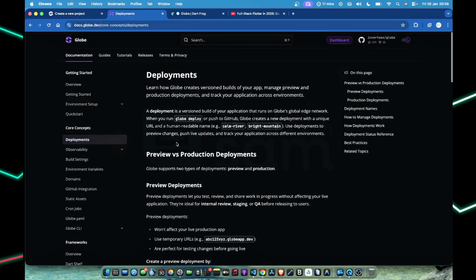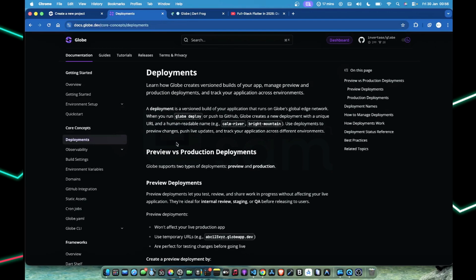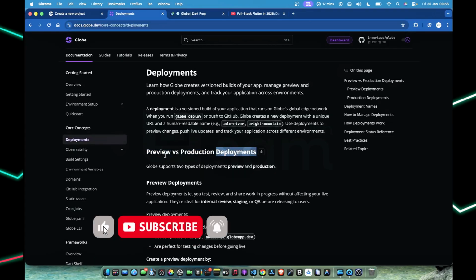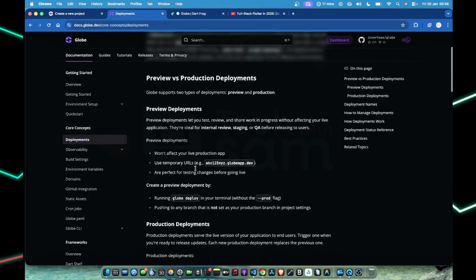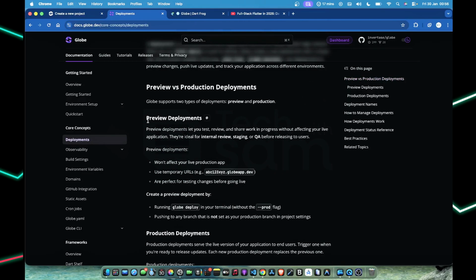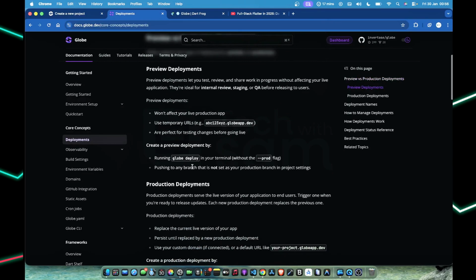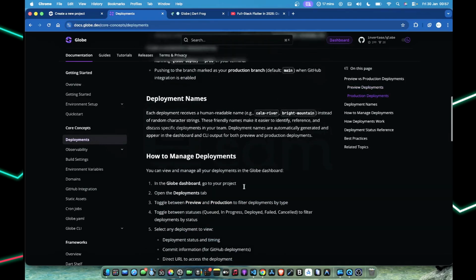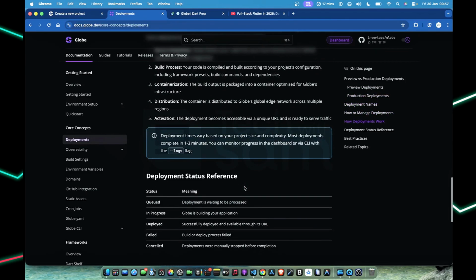So for the deployment, you can either deploy to a testing environment, preview environment, and production deployment. So to deploy to preview, we can just deploy using globe deploy. Basically, it's just as simple as that. Or to deploy to production, we can just use globe deploy with the tag hyphen production, the production short form, and it will just deploy straight up. So that's pretty much it for this.